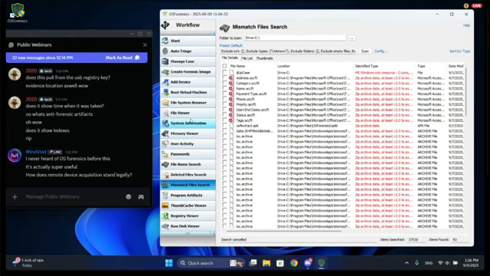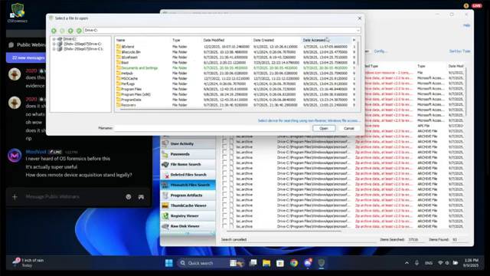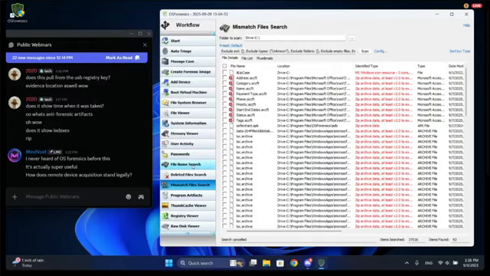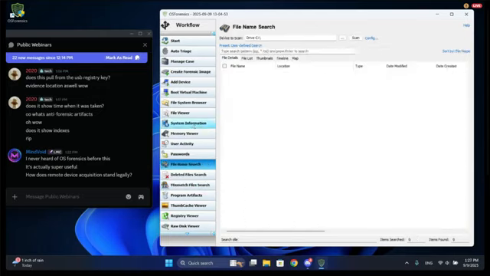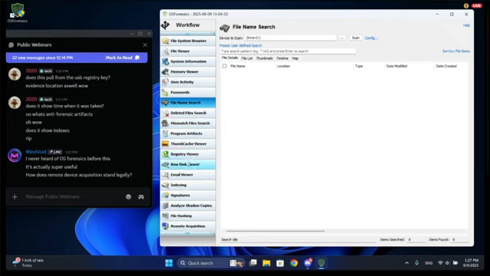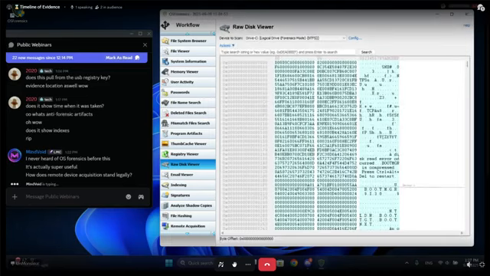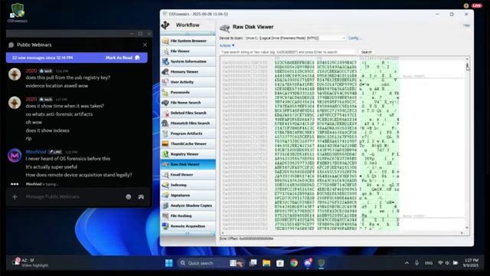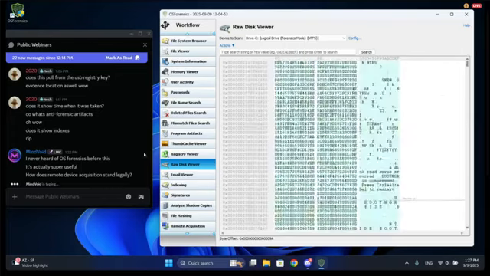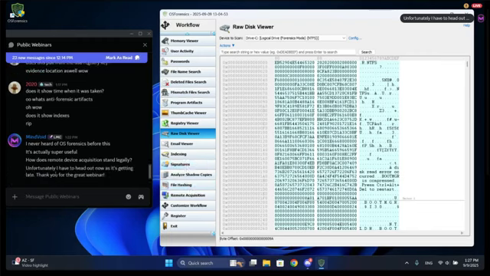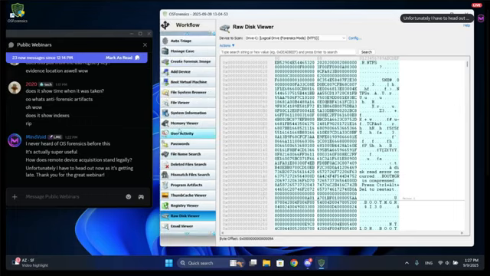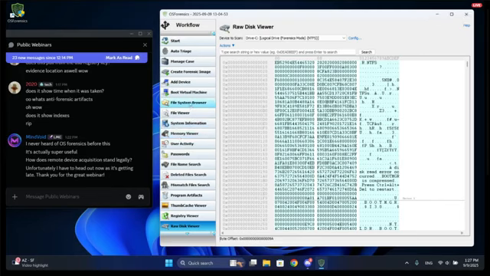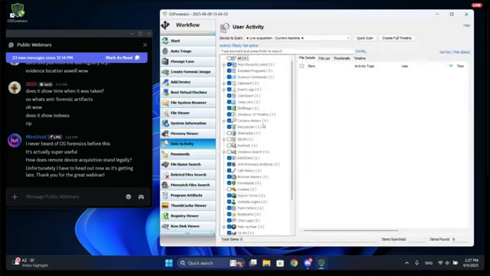And then with the file viewer, this is just a file content viewer. You have a file name search, so searching all of the files. You have the raw disk viewer, which is the viewing of the image itself. So even if you don't RAM dump the device, you can search everything through this. You're welcome.